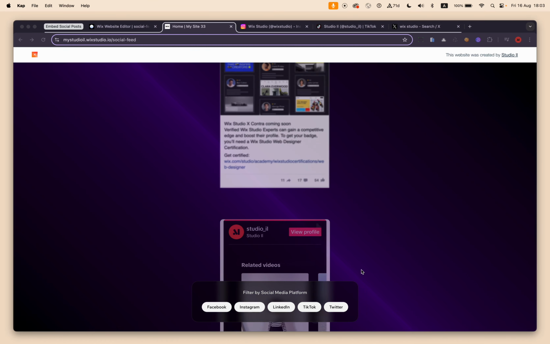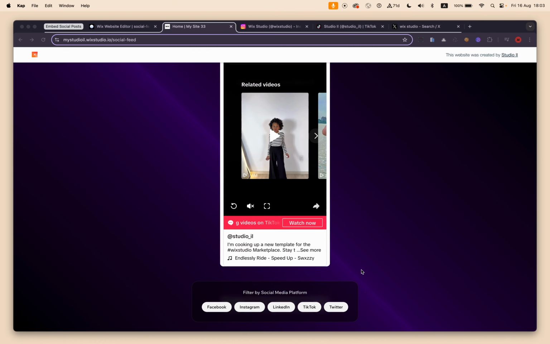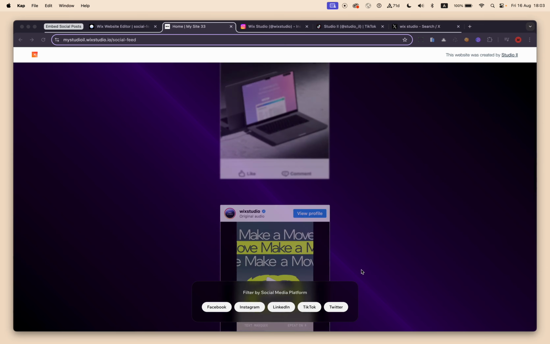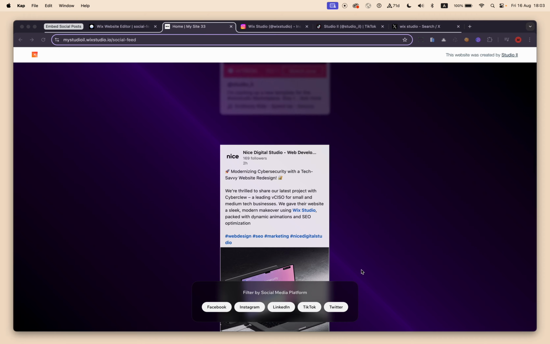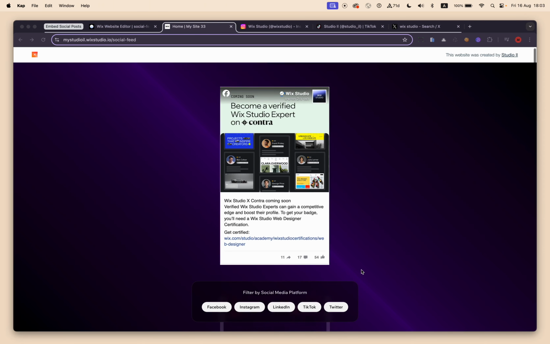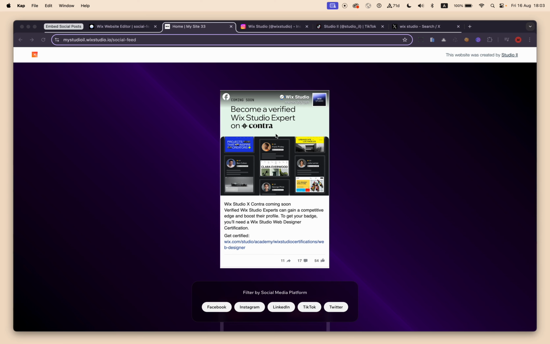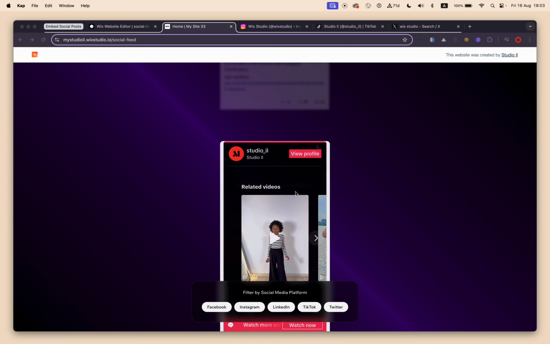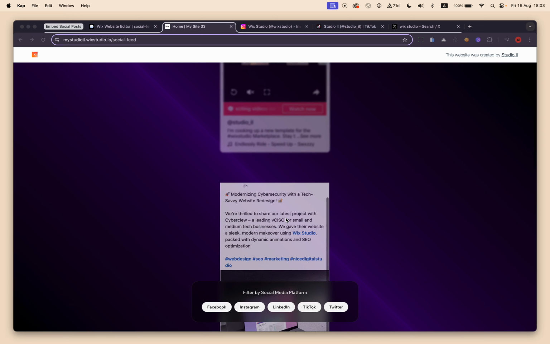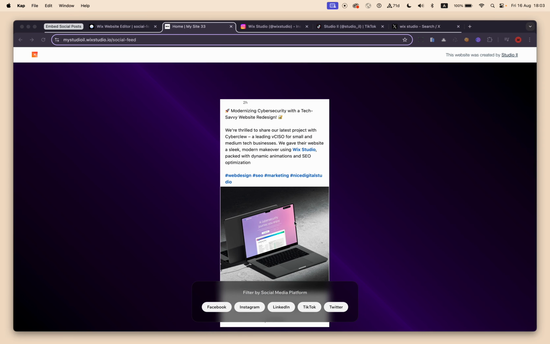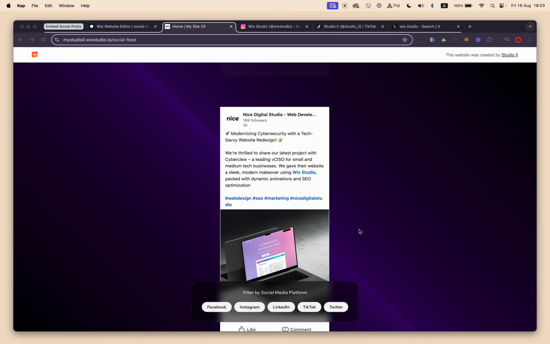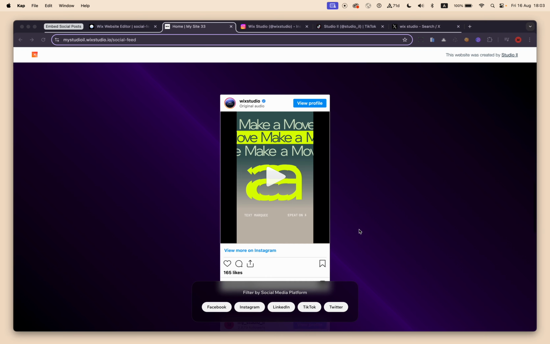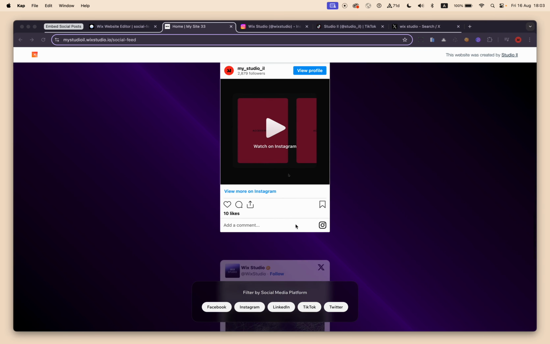Here you see a repeater that displays embedded social posts, and you can see that this is from different platforms. The first one, for example, is Facebook, and this is TikTok. This is maybe also Facebook, I don't remember. Instagram, I think. This is also Instagram.